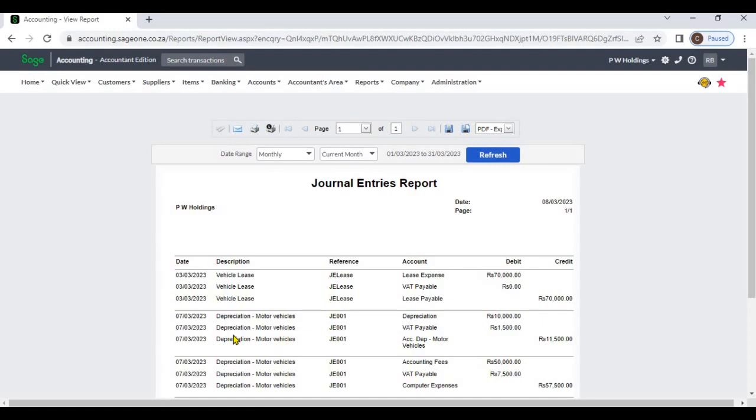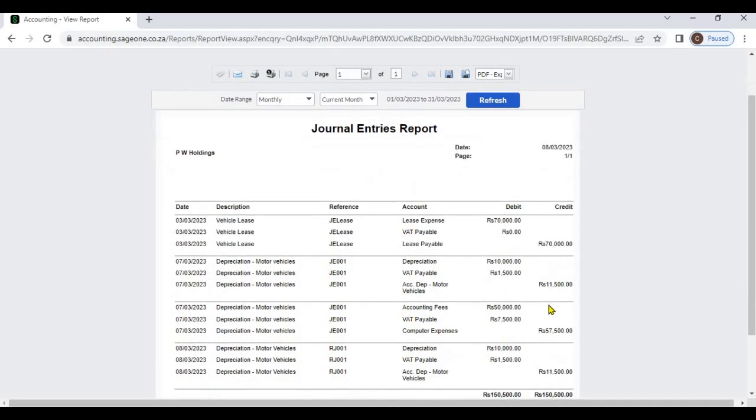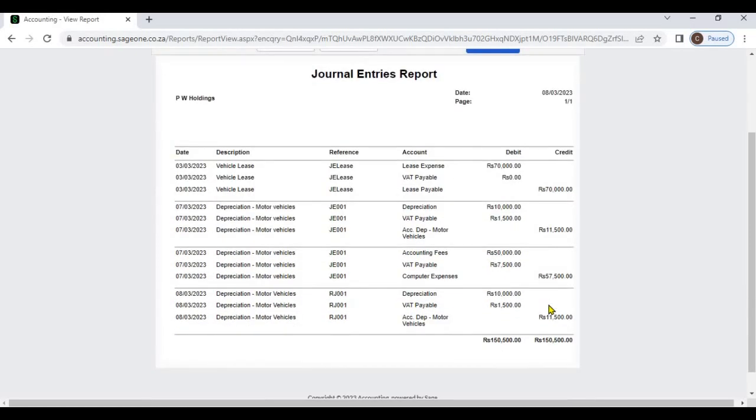From this report, you can view the journal entry date, journal entry description, journal entry reference number, accounts, debit amounts, and credit amounts. You can view the total for this period.